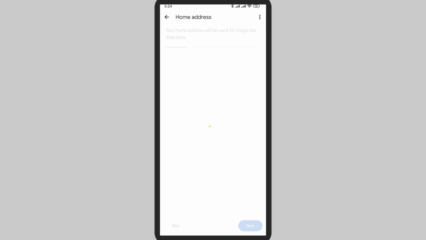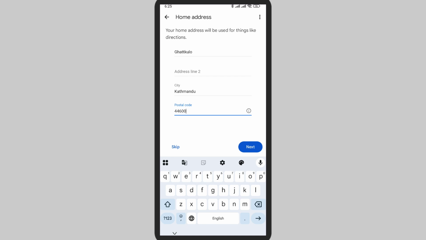So this is the section where you must add your home address. So here, include all your region and all the details. Now, after entering all the credentials, simply tap on Next.